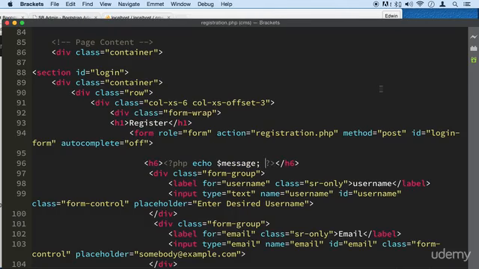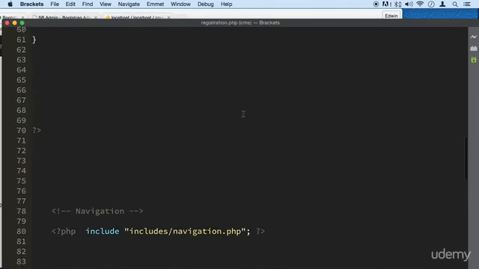Right now, let's make sure that we also align this text. We're gonna put a class here of text-center, text hyphen center. That's gonna center this message. We don't want this message to be all the way to the left like it's defaulted to do.